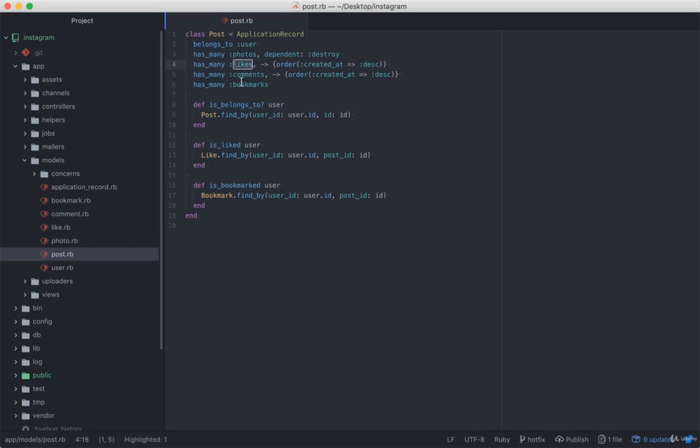So here we have like, comment, and bookmark. Post has many likes, has many comments and bookmarks. So when the post is deleted, we have to write like this, dependent: :destroy. So that means when the post is deleted, its likes will also be deleted. And we will repeat it like this.